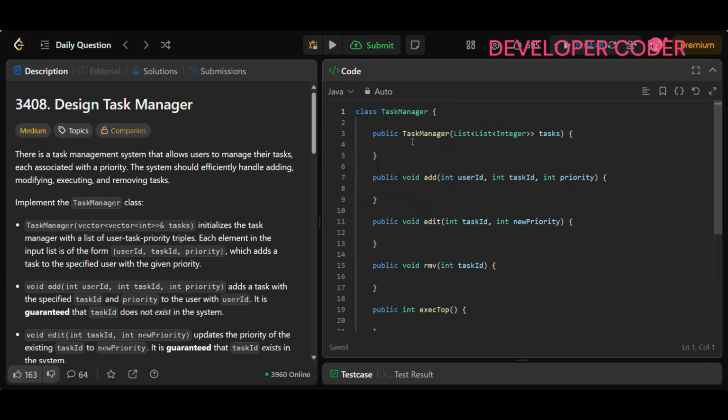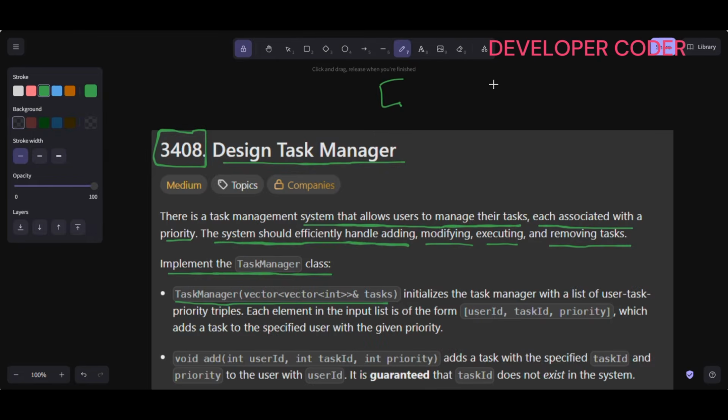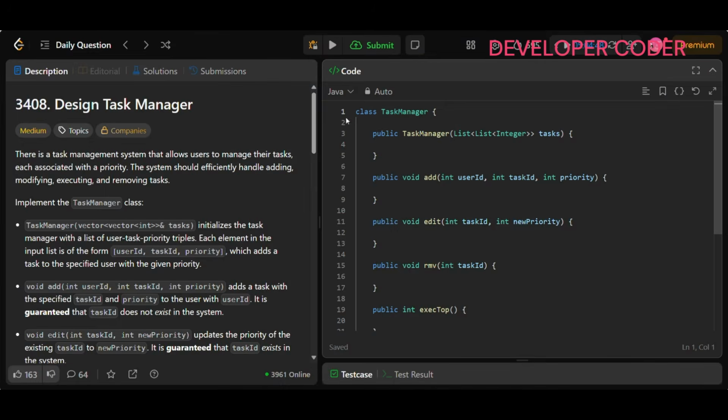So in Java, this is the method task manager, and inside this we have a list of integers, tasks. These are nothing but the tasks given to us. So list of integer tasks.